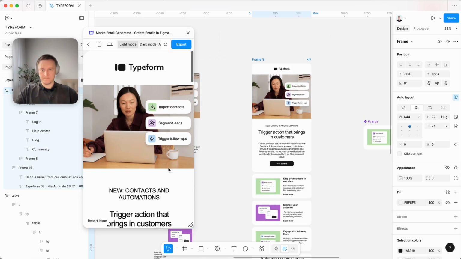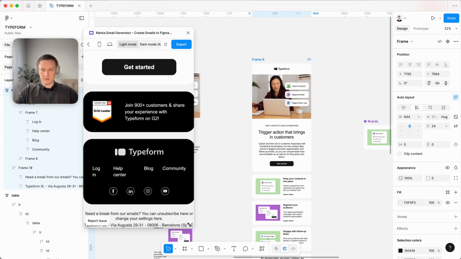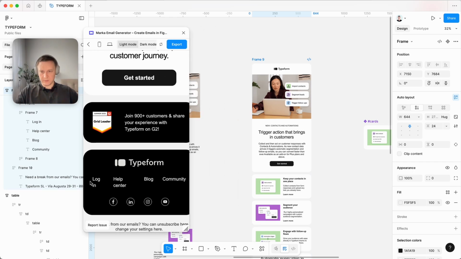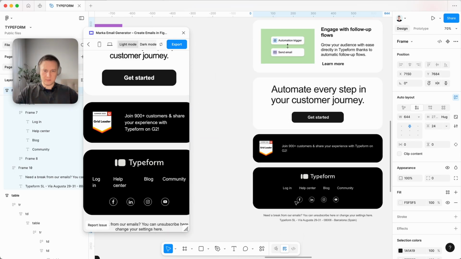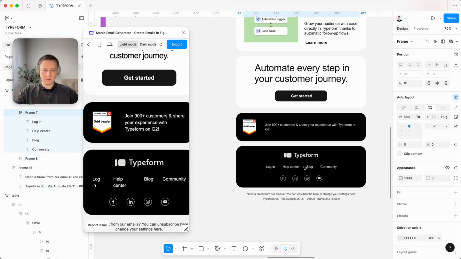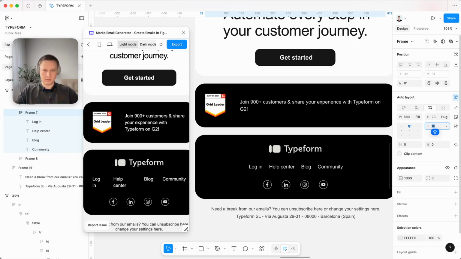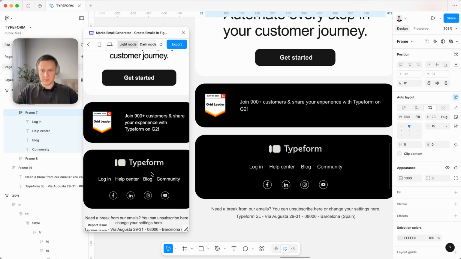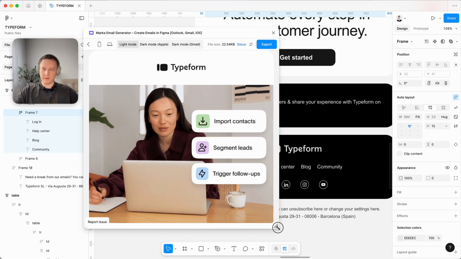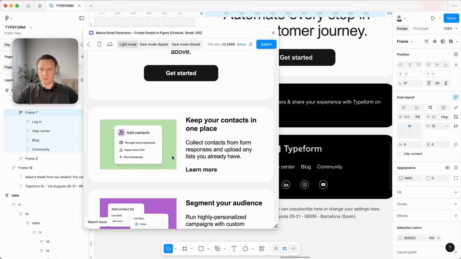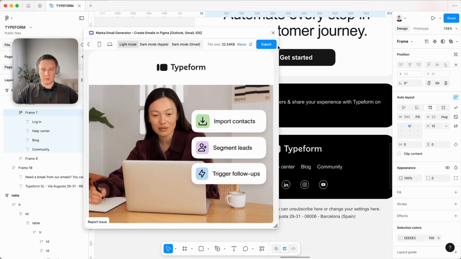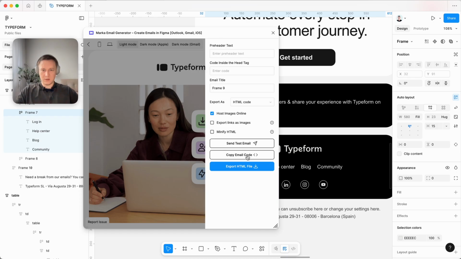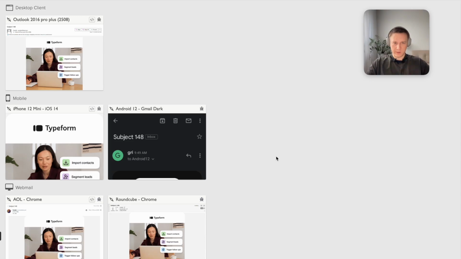Mobile version. So there is some issue with text, so let's fix it. Select, change different space between items and click on the update. And now everything works well. So let's copy the email code and then use it in real inbox test and see how it works in legacy versions of Outlook. I click on the export section, click copy email code button. Already, let's see how it works.